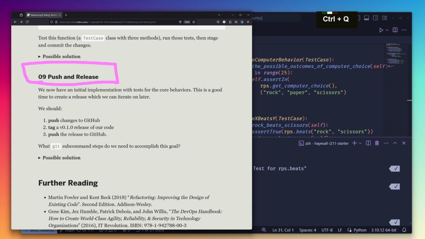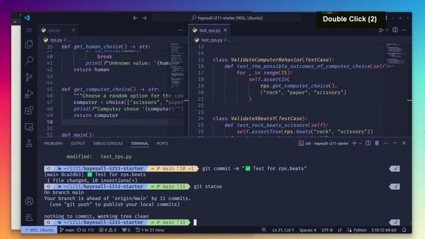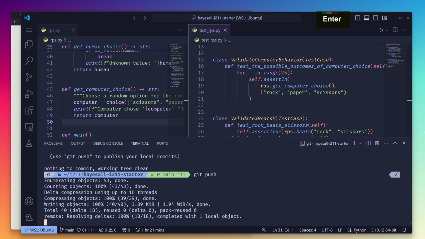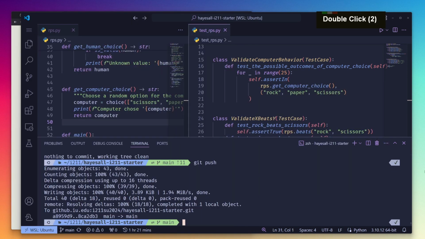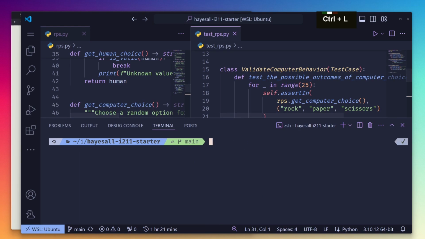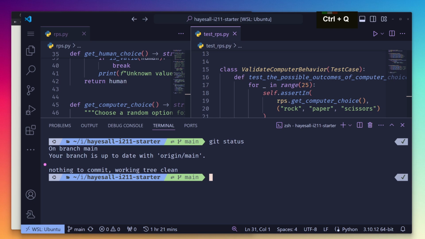I'm going to do that final step where I push and make a release. So try to remember, what do these steps look like? The solution is right here, but pushing is pretty straightforward. That's just going to be git push. What does tagging look like? Well, first we have to remember how tagging works. I'm going to make that a little bit bigger, clear out the screen. Git status, just confirm that your branch is up to date with origin main, nothing to commit, working tree clean, which means that we are going to tag this state of the repository at this point.